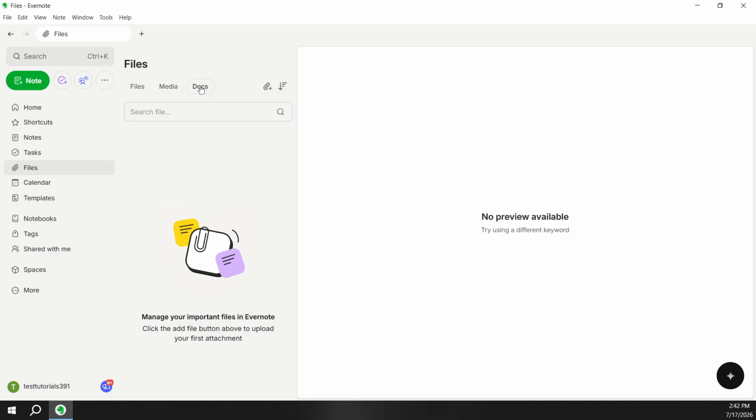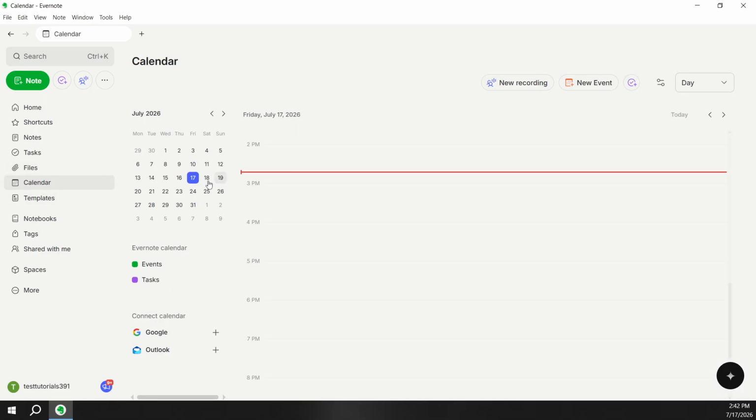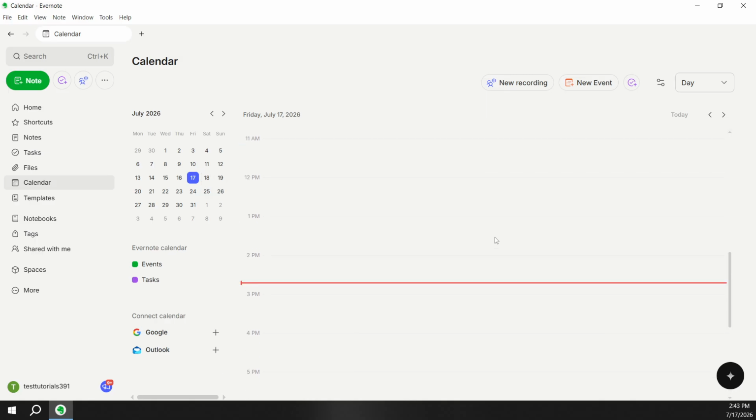Click Calendar to see your schedule next to your notes and tasks. Planning content, meetings, or study sessions becomes smoother when your time blocks sit alongside the materials you'll use.